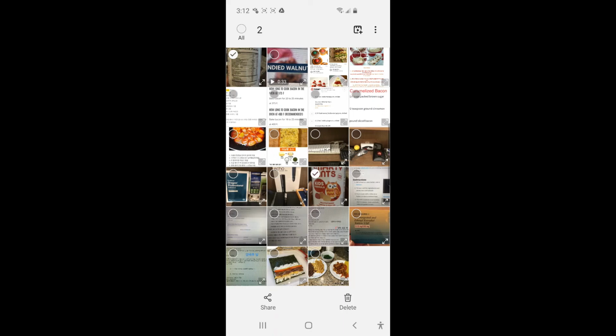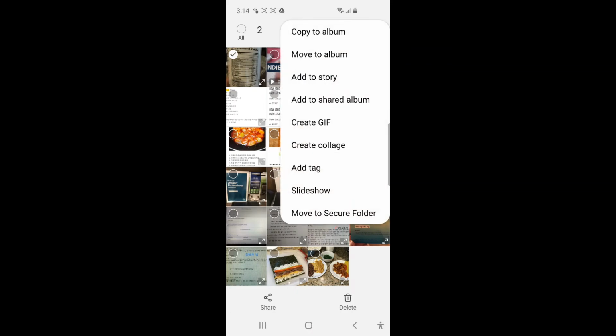And then I need to tap this 3 dot again. And here, if I choose copy to album, the 2 photos will be copied from the camera album to the medication album, which means you'll be able to see 2 photos both in the camera album and also in the medication album.